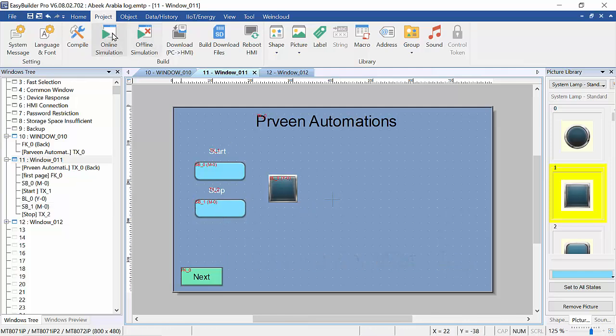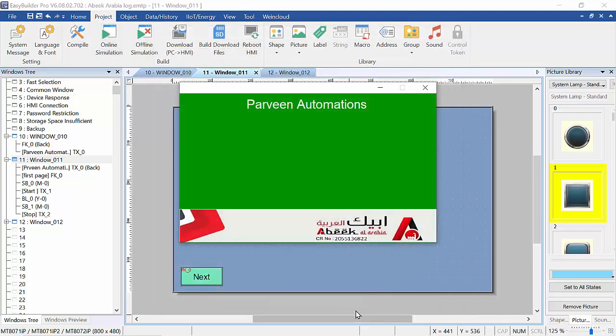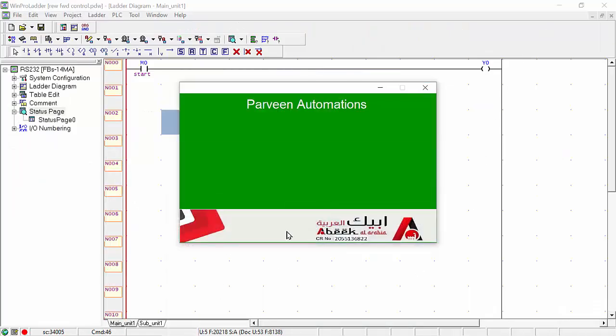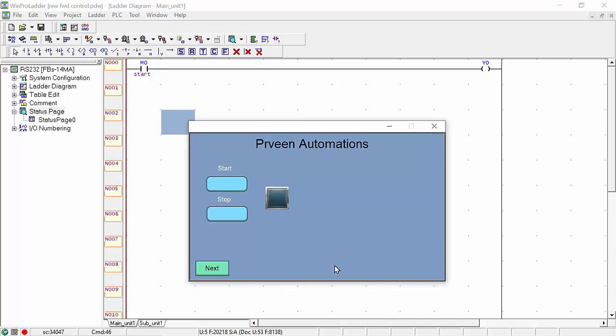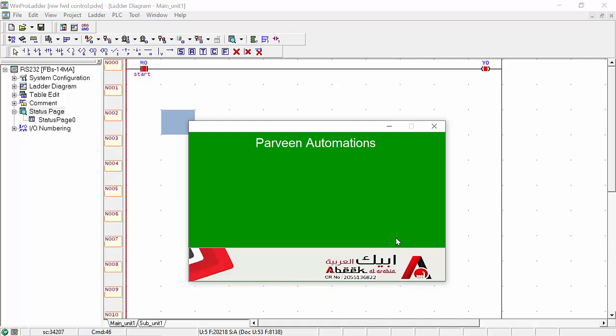And again go back to the project, make it online simulation, and your first page will be displayed, not a second page. And this is your first page. For example, when you click on this one, you go to the next page, and here you can choose your on and off, whatever you think to make at this page. You can operate from here, start and stop. I hope guys you will understand about this one, how you can make this main page.